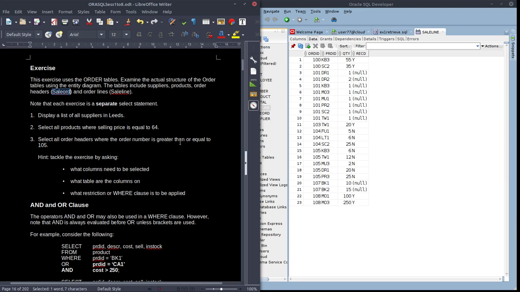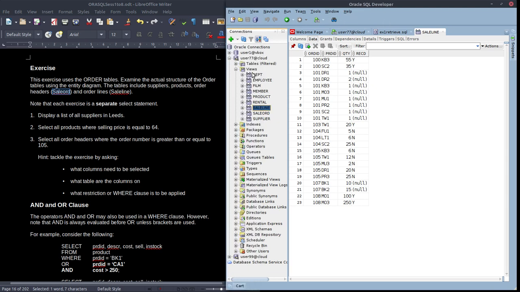Where the order number is greater than or equal to 105. And to tackle these, you find what column you need, the table it's on, and what restriction you should add. The easiest way to find the columns in the tables is just drop the table down. So there are the columns in the product table, there are the columns in the supplier table.